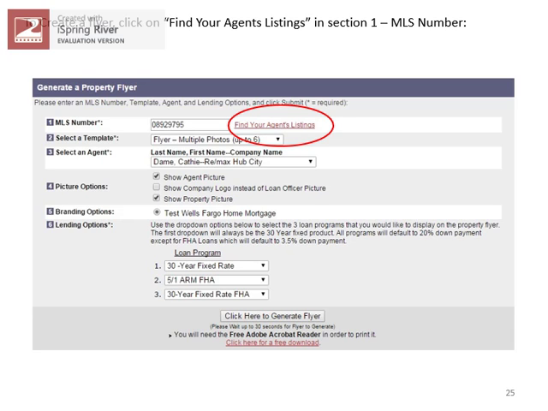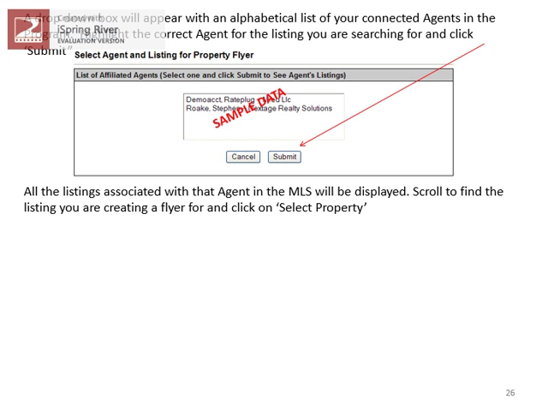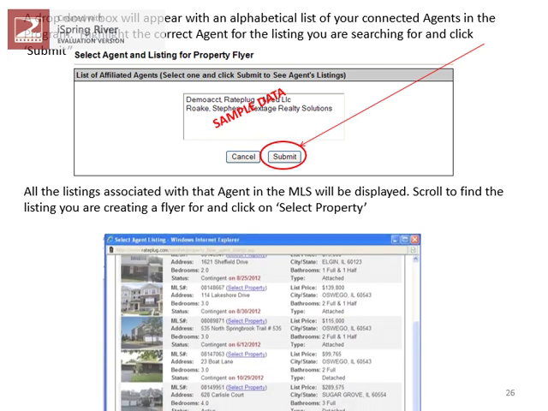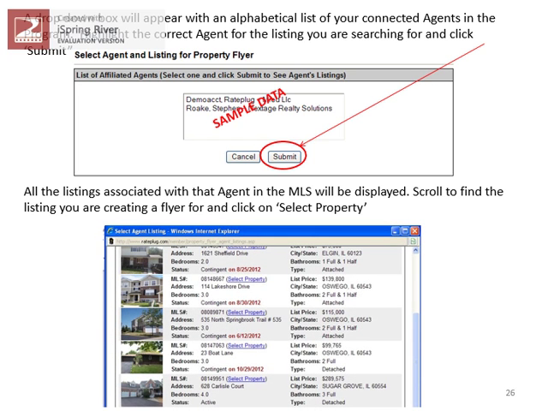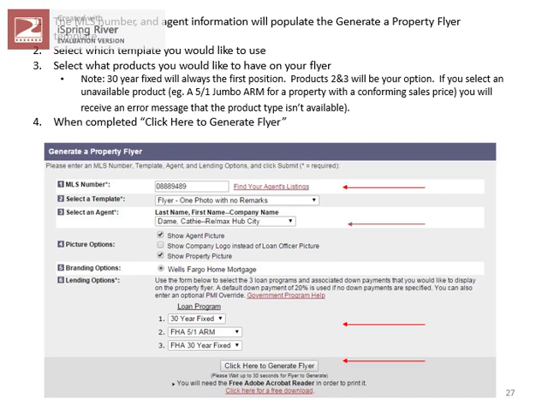The next window will allow you to find your agent's listings by clicking on the link. That will open up a new window with all your agents' names. You'll highlight their name and hit submit. When you do that, all the properties that that agent has on the market will be featured there. You'll find the property that you want to create a flyer for and select property by clicking on it.